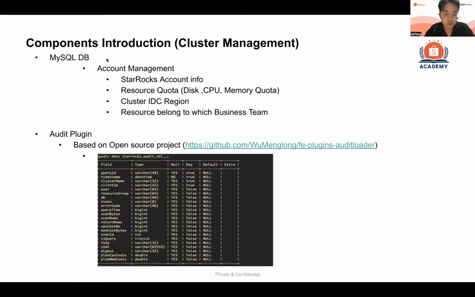And for the component cluster management, we're using MySQL DB to manage the StarRocks account and resource info. It saves the StarRocks users' account info and the users' resource quota, like how much disk, CPU and memory they used, and based on the resource quota, we generate the bill every month for the users. And also we save the cluster IDC regions.